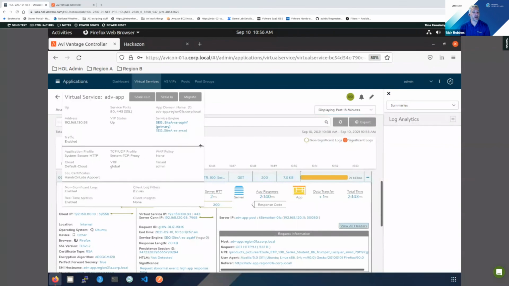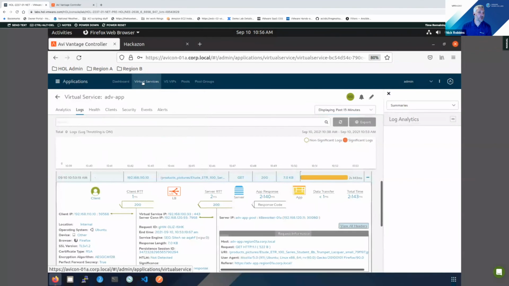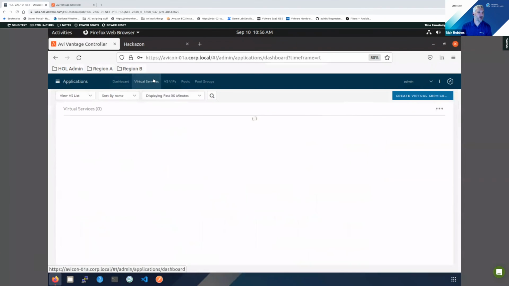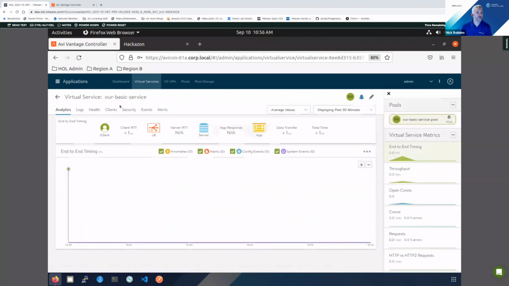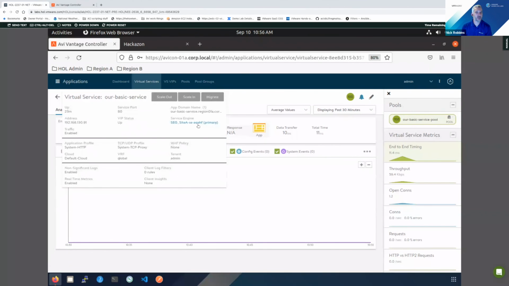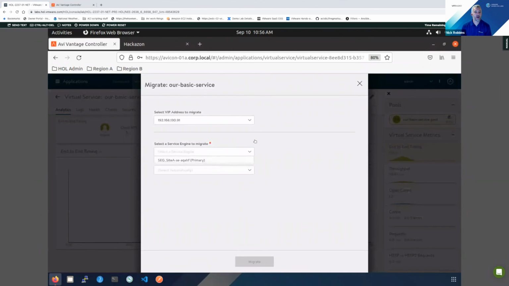Easy peasy. And we don't want to do it on this one because we already scaled it out. So we'll go to our other apps, virtual services. Something's wrong with the service engine that our basic service is on. This one is under high load. We want to balance some of that out a little bit. So what we're going to do is migrate that thing. You can tell it where to migrate to, which you don't necessarily need to.